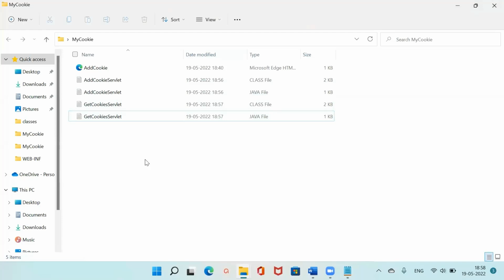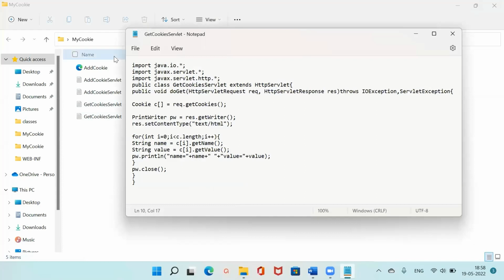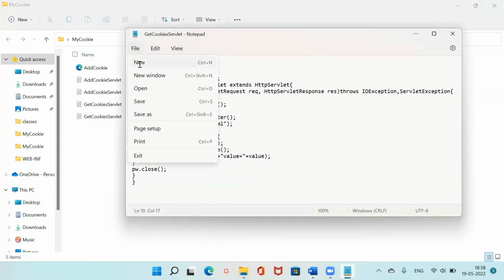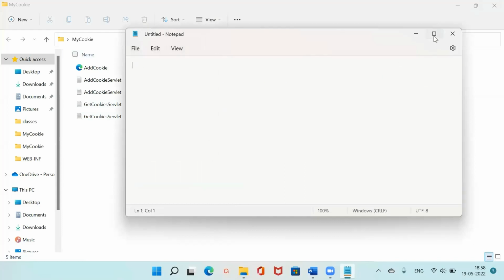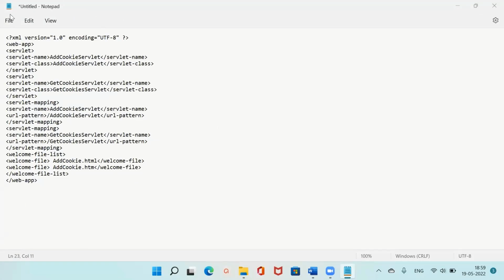So now let us create your web.xml. Again, let me open the notepad and let me create the web.xml. Well, friends, in my previous videos I showed you how to create this web.xml. I just created it in that manner.